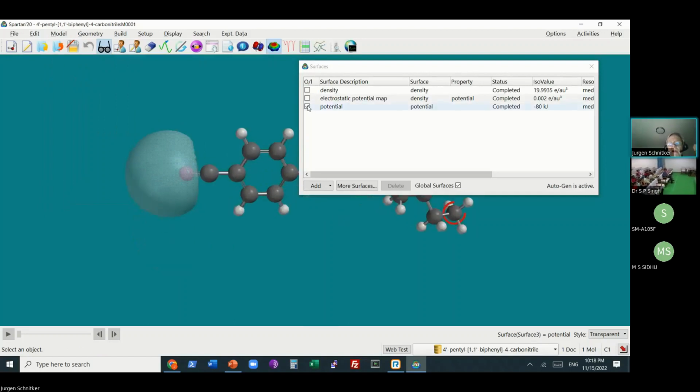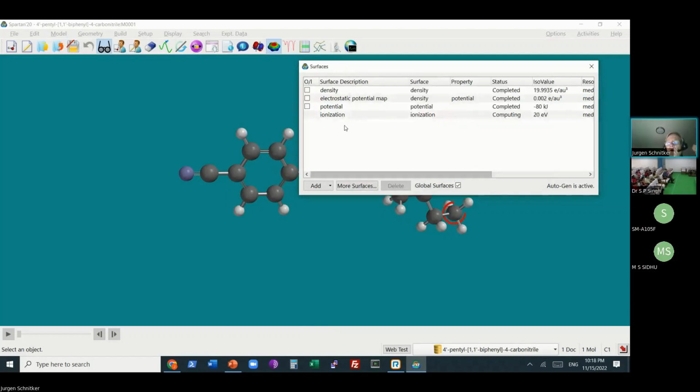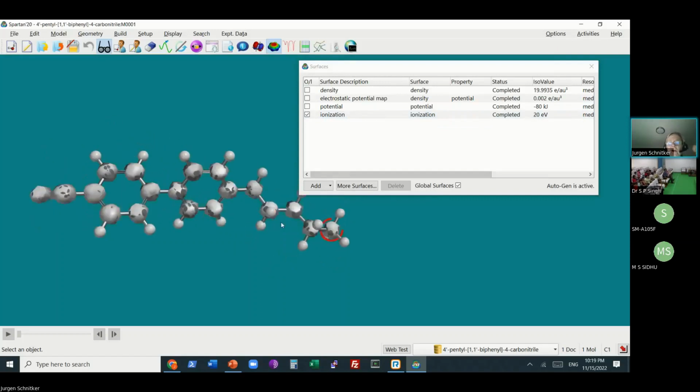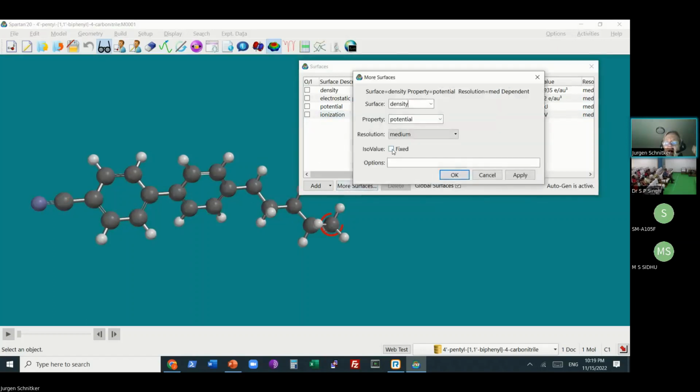I have available, let's do here also the ionization potential, which will give a graphical representation of where the molecule will be most likely to get ionized. Computing completed there. Now there I chose a value 20 eV. Let me do a different value. It can all be customized, so fixed. Rather than 20, I will use only 10.